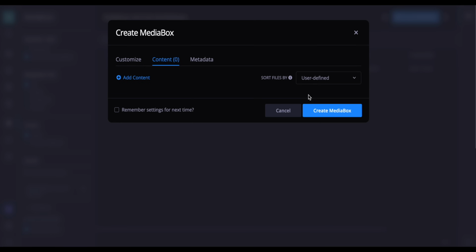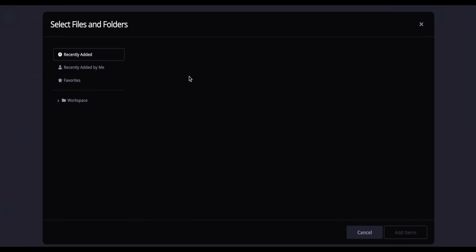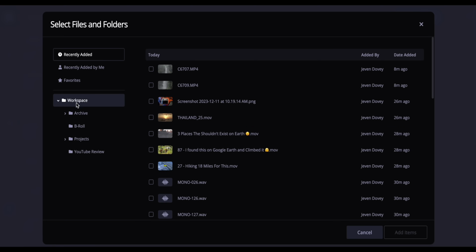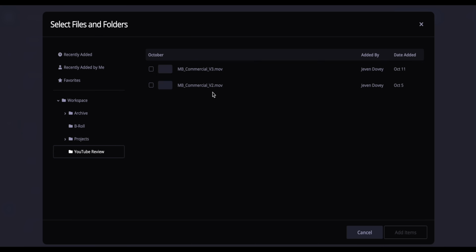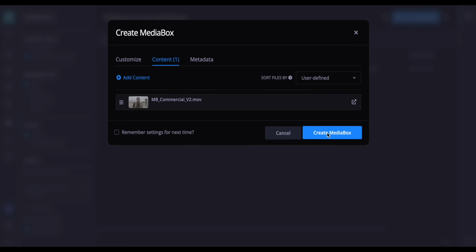And so now the next thing I need to do is add content into this Mediabox. So essentially what you're creating is a unique URL that then you're going to send out, and everything that you've put into this box, that person has access to. So let's go to our content. And I'm going to add some content to this Mediabox. And I've already created a folder under my workspace labeled YouTube Review. And so we'll put in commercial version 2. And I'll create the Mediabox off of this.